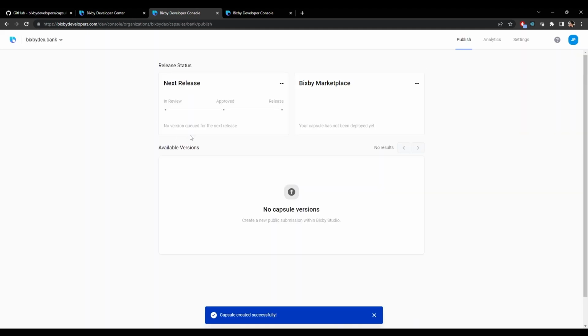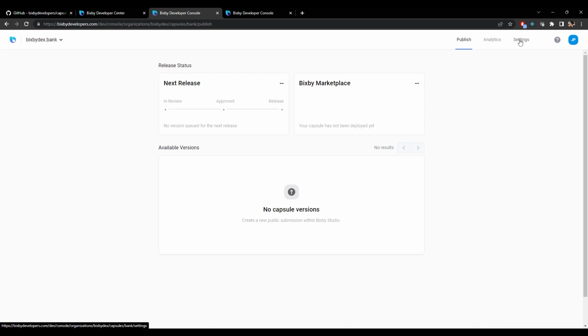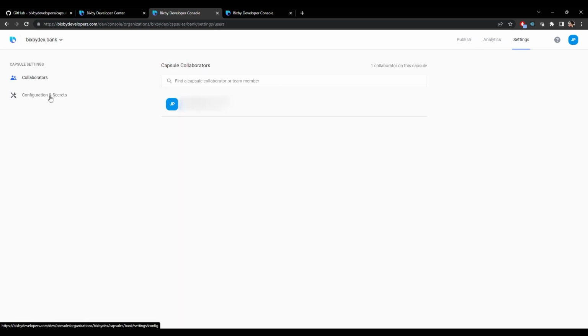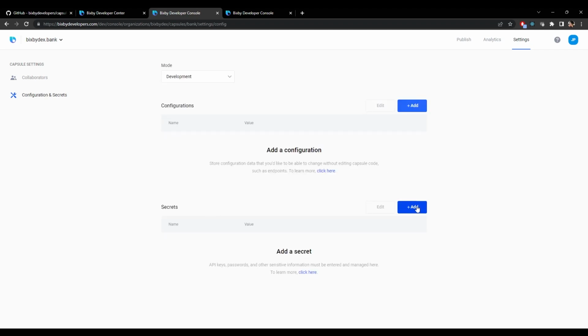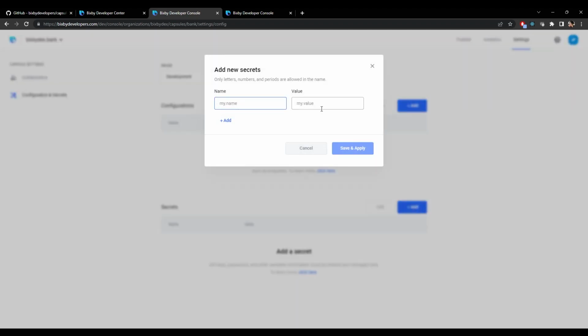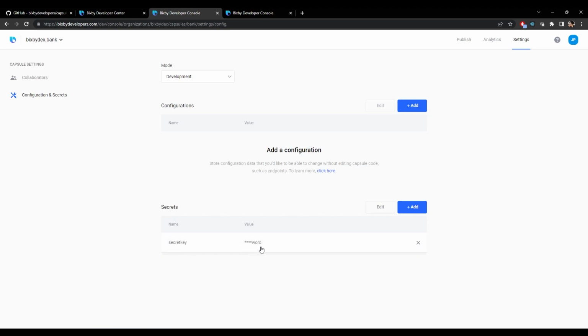Submit. Now we have our bixbydex.bank capsule, and we're going to click on the settings right here and configurations and secrets on the left side. We're going to create a secret here, and we can name this whatever. For the value, though, we do need it to be SSH-password. For the name, I'm going to name this secret key, very secretive, and click save and apply. So now we have our secret key.